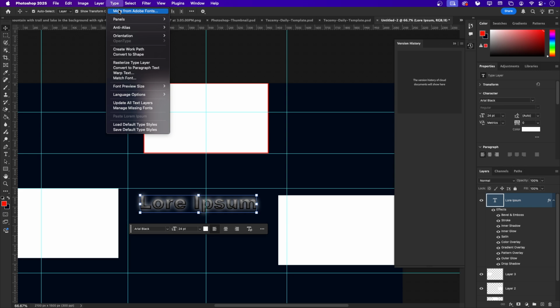So that's Adobe Fonts. Now, the next thing we have is panels, right? So I'll go down here. So you have the character panel, the paragraph panel, the glyphs panel, character styles panel, paragraph styles panel, okay? Anti-alias, okay, orientation, so we have horizontal and vertical.